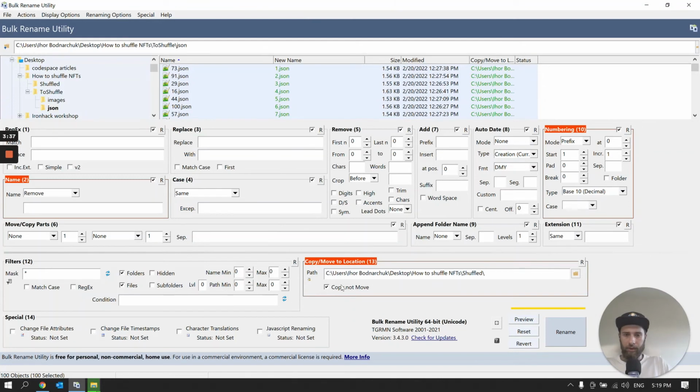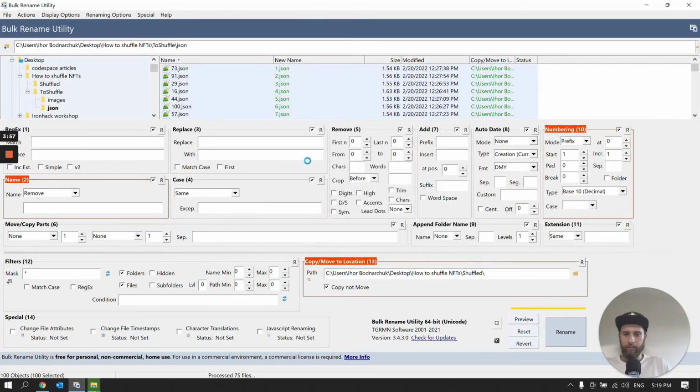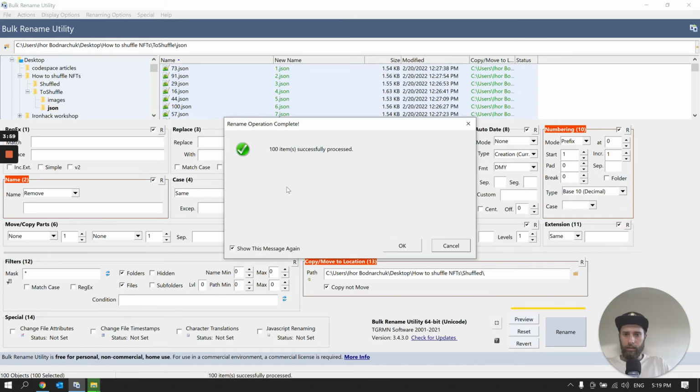By default, this utility will copy the files, so the renaming will not be applied to your actual files. It will just copy them and then do the renaming in the copy, so you keep your original files intact. Finally, I'll do rename, accept the warning, and there we go. 100 items successfully processed.